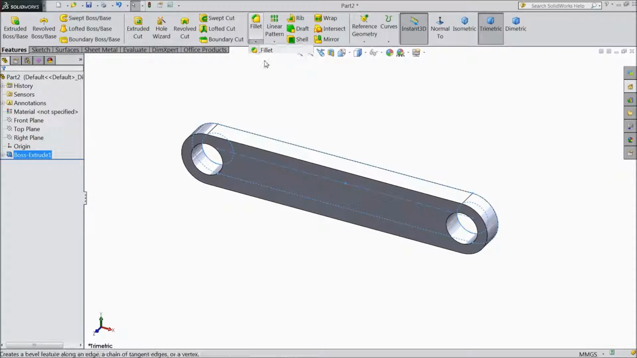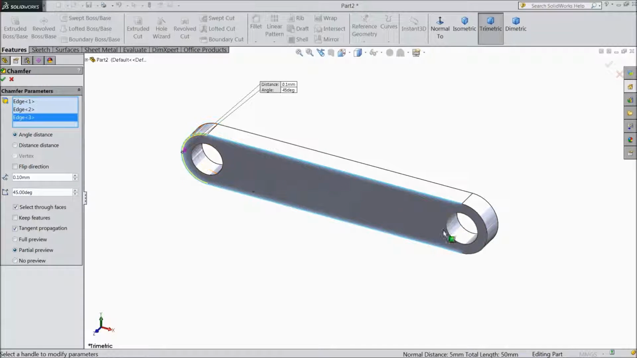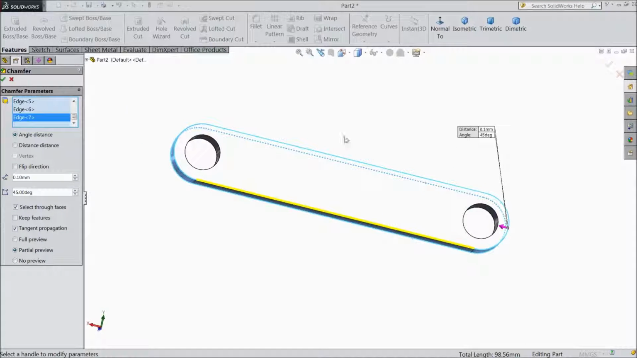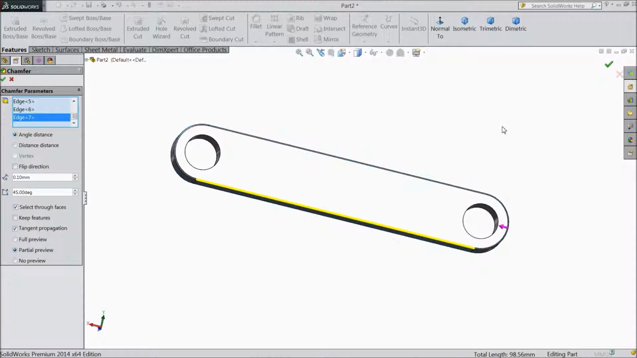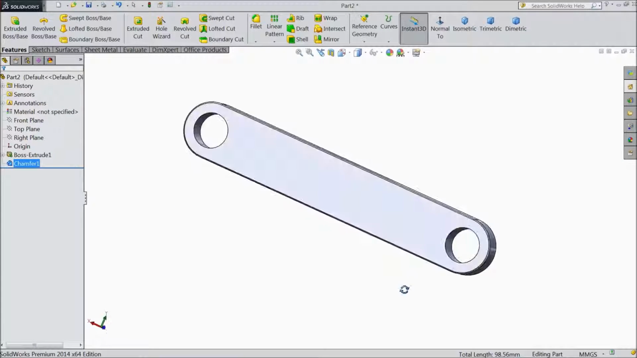Now select chamfer and choose 0.1 mm, and select click OK. Now our crank rod part 2 is ready.